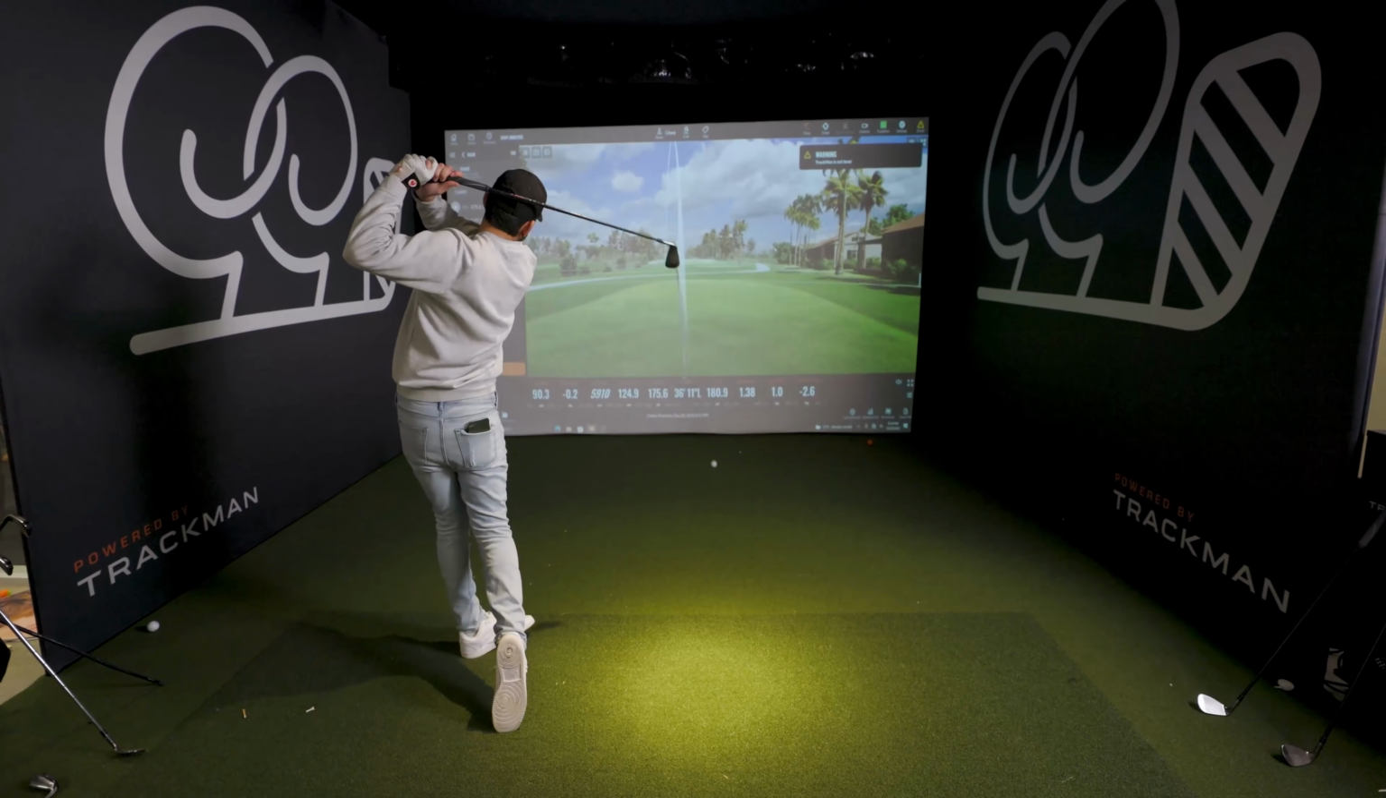We got his grip good. Now we're gonna go to the takeaway. That's what I want you guys working on, making sure that club head is staying outside of your hand. Really good.